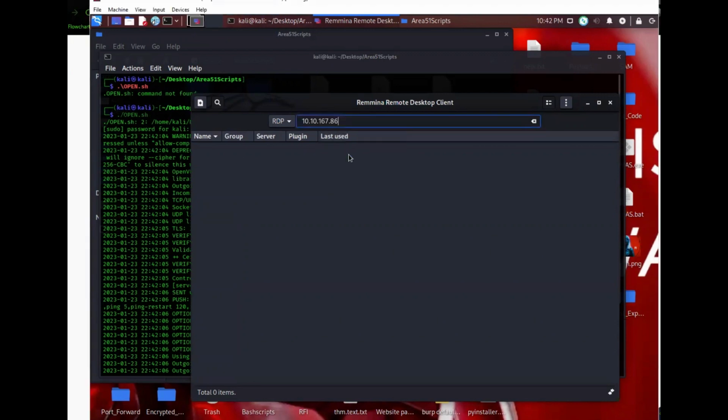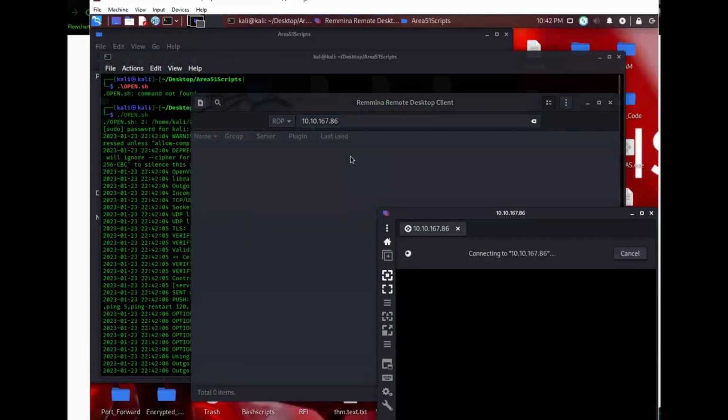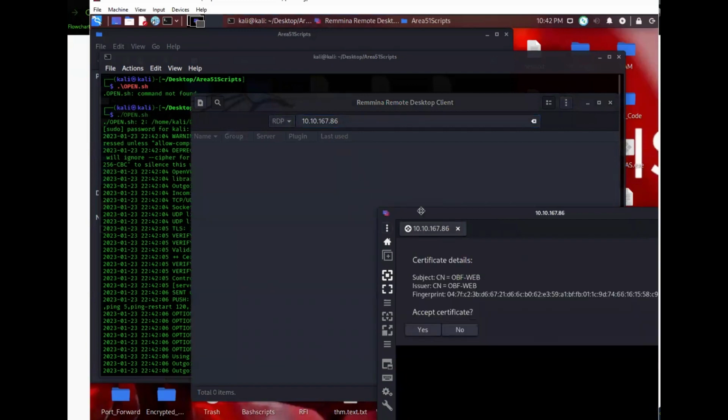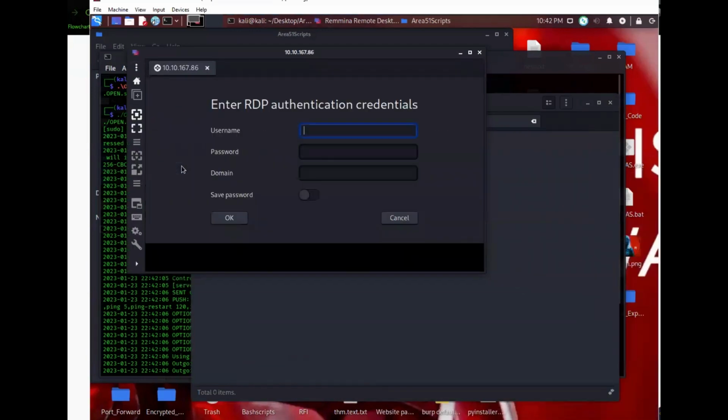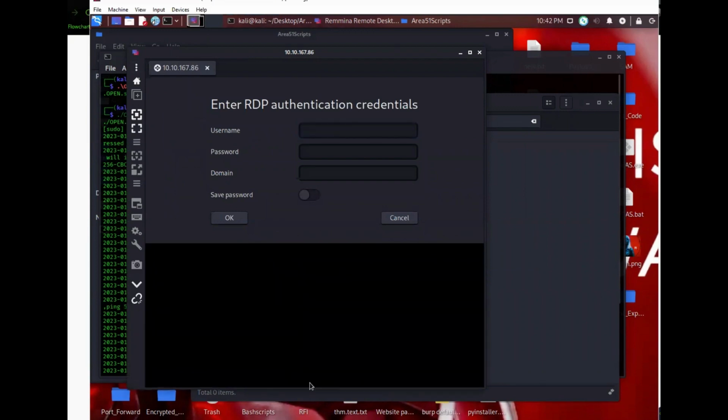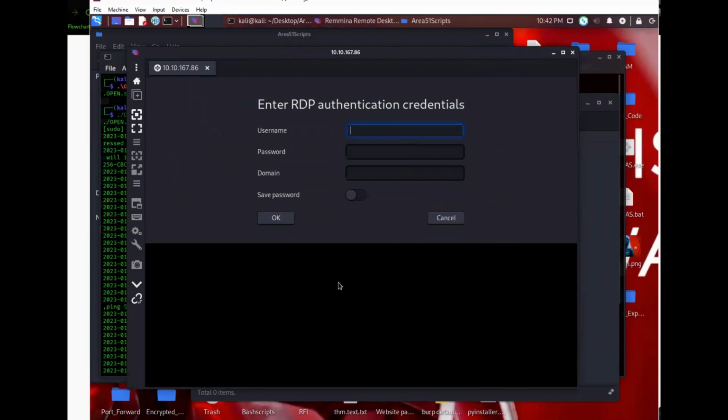I highly recommend that you use this. In fact, there are some TryHackMe rooms where they actually suggest you use Remmina. I really like using it, and it's not that hard to install. There are a few websites out there that show you how to install it. So we'll do student, TryHackMe.